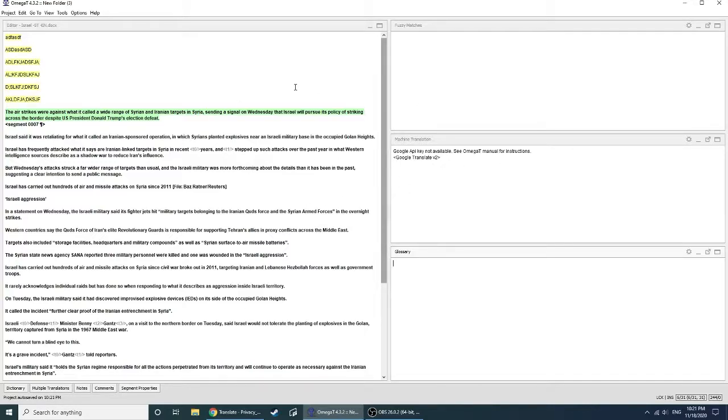A lot more things going on. We got tabs down here. We got tabs up here. So we want to go to machine translation, and let's see how that works.